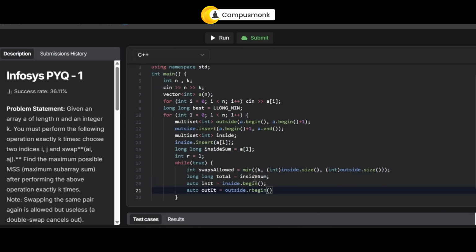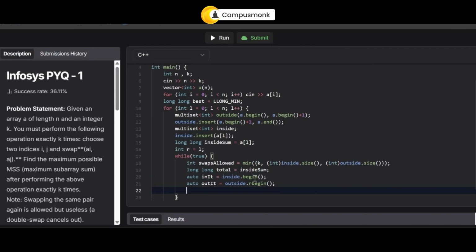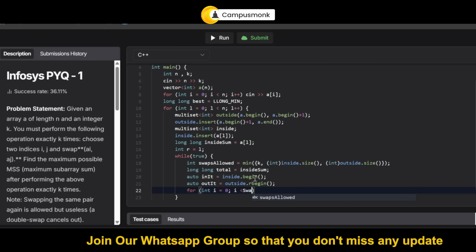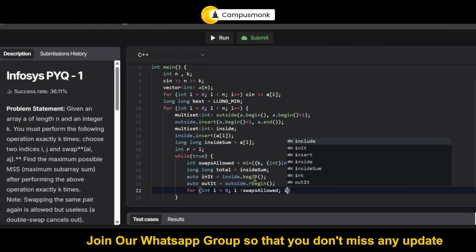So once this is done, you will try swapping the smallest element that is inside with the largest element that is outside, but you have to do that one at a time. So let's run a for loop. Say int i equals 0, i less than swap allowed, and i plus plus. Let me give a space over here, just to make that look pretty.